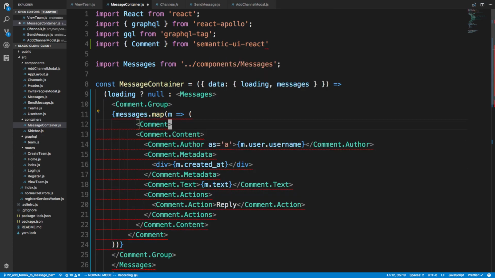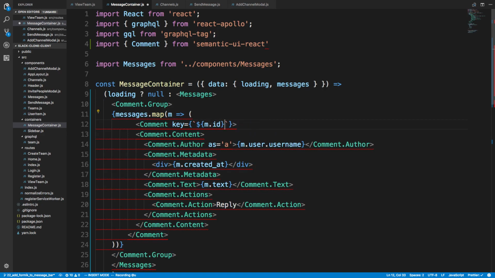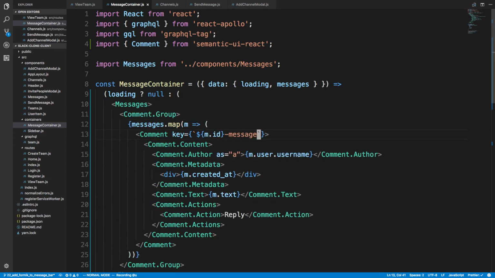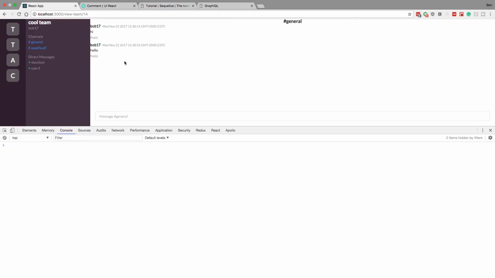And now when you're mapping through, you always have to put a key. So the key we'll do here is message, and then we'll put m.id, so it's unique. And I'm actually going to put this at the front, so id-message. And then we'll probably have a reply we'll work on later, but let's take a look at what this looks like. Okay, that looks okay, I suppose.